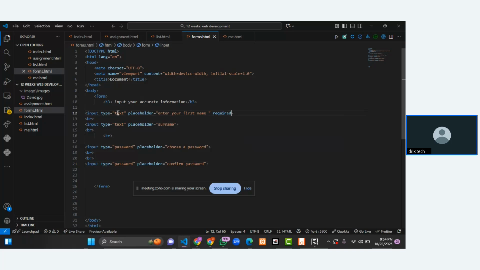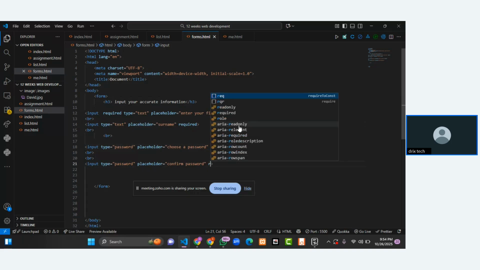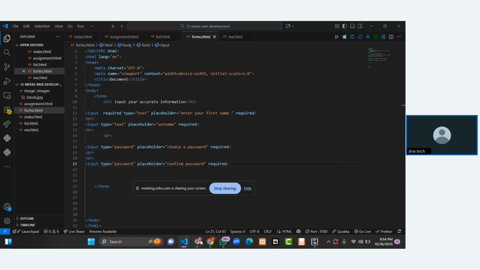Or you come here and put required here. All right, so you can literally do any of them, before or after. Required. You can literally do the same here. Required. And let's do the same here. Let's make it required, so that the user has to fill in this information, else they will not be able to continue with their form.